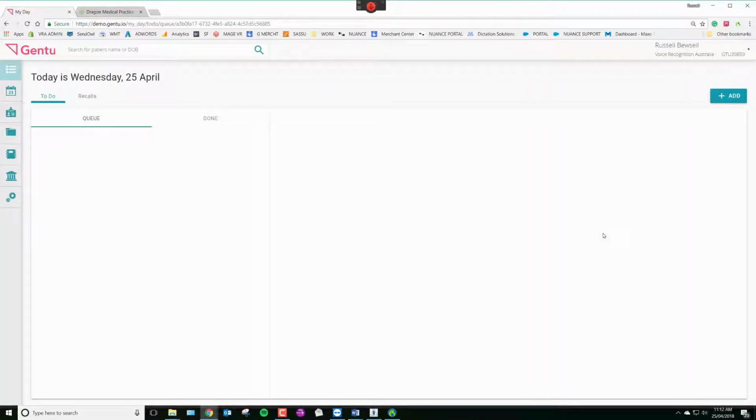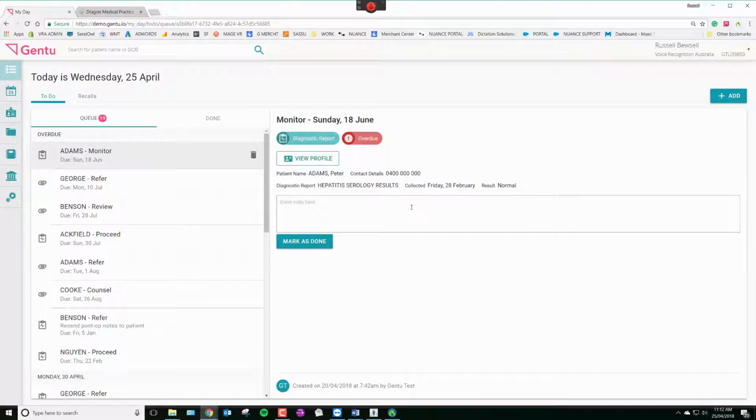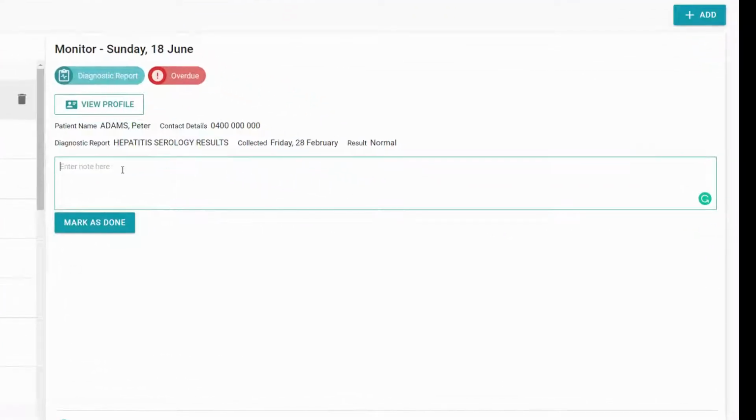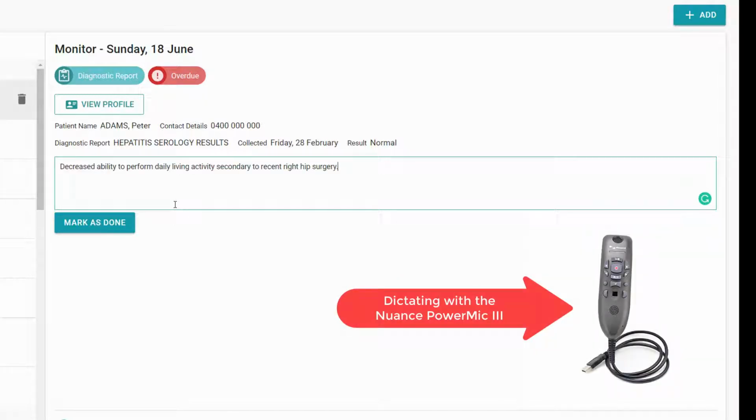So once you've logged in, I'll just see where I can dictate. Now, I'm not an expert on this software yet, but let's just try here because it's presenting a text window. Decreased ability to perform daily living activities secondary to recent right hip surgery, full stop. So I can dictate straight into there.